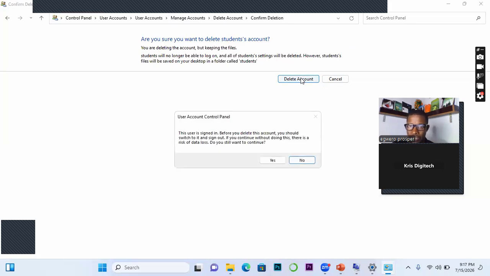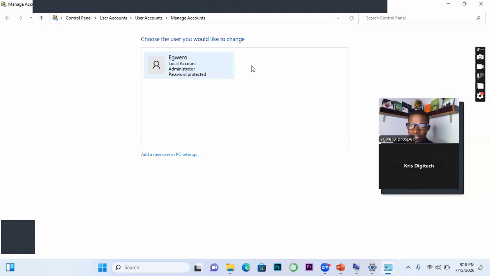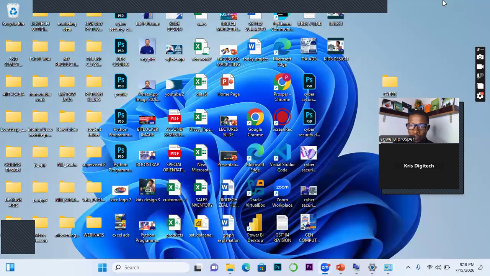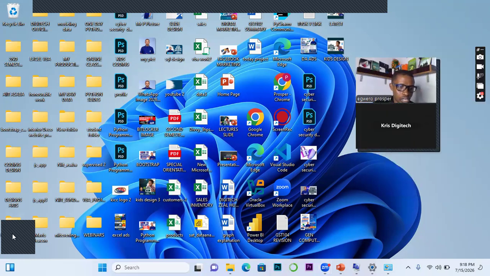So I can just say delete, and then I click. Now, why am I able to delete? Because I am now administrator. If I am not, it won't have been possible. So you can see that we have deleted it now. Now, if I go to desktop, you will see a folder called students, which means if I want to access the files from that particular account that I deleted, I can always go to that folder to access them. Let me see if I can find it here. Students, that was the name of that account, right?